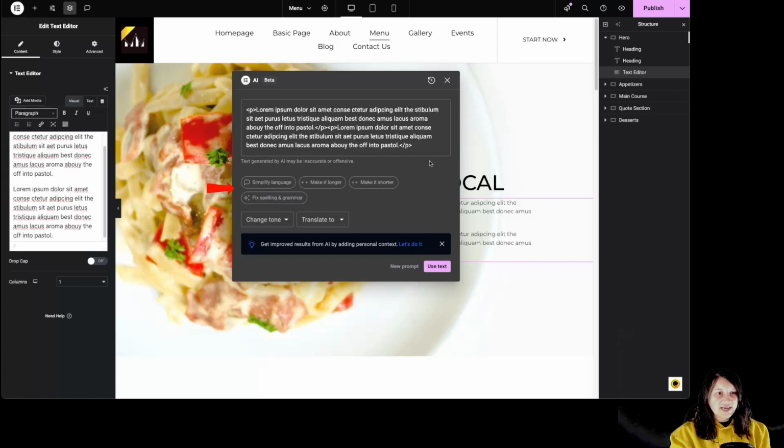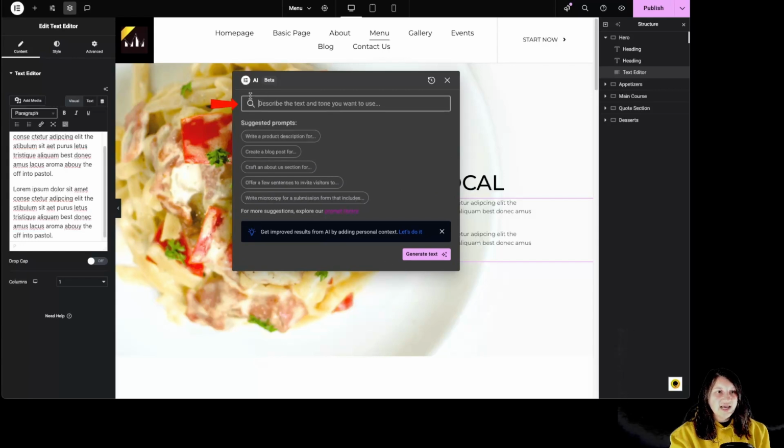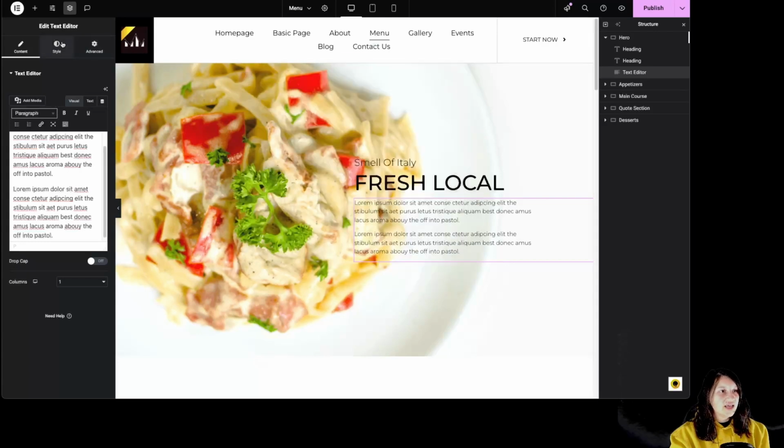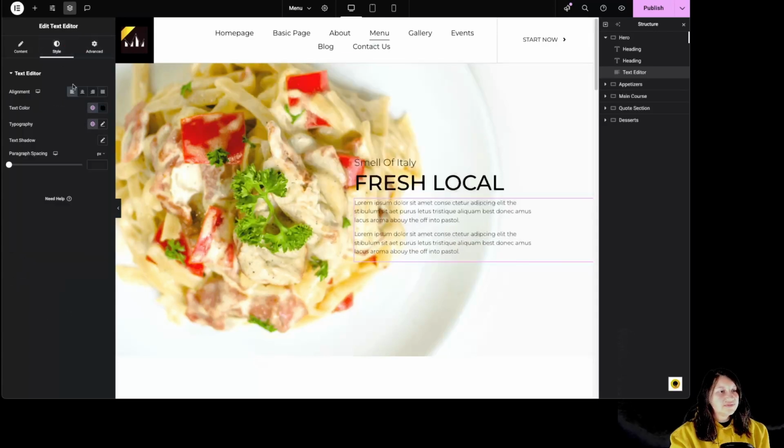We can use AI settings for the text that we have from over here, or we can click over here to new prompt and describe what we want to achieve from over here, and then click on generate text. Let's go to style. We have the alignment over here, like so.